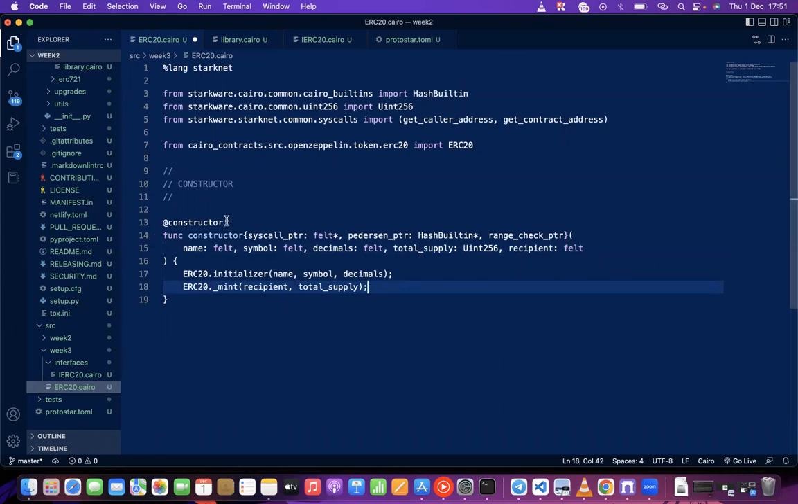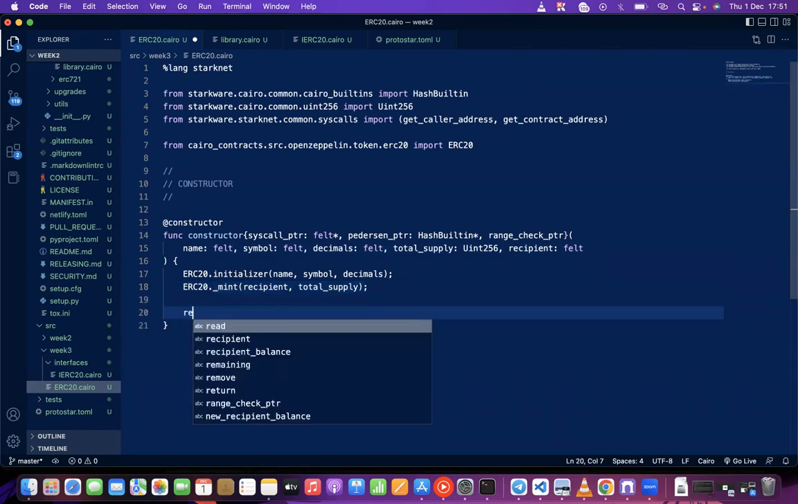And I think having done that, we've initialized the new ERC20 token and we've minted the token. Now we need to return.